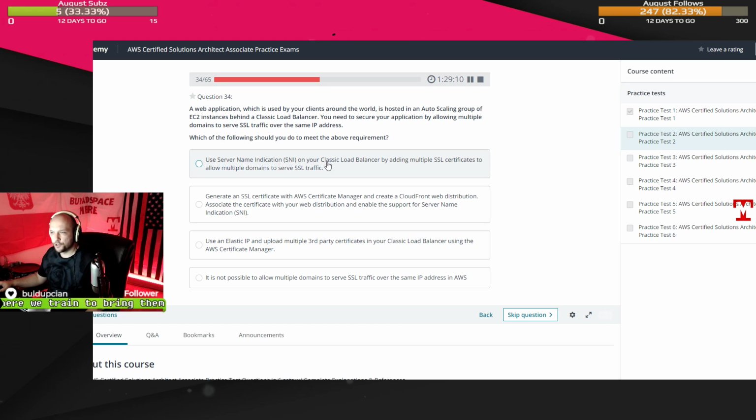Use Server Name Indication on your classic load balancer by adding multiple SSL certificates to allow multiple domains to serve SSL traffic. That sounds right, but probably not. You generate an SSL cert in Certificate Manager, or create a CloudFront web distribution. Associate the certificate with your web distribution and enable the support for Server Name Indication. By adding multiple SSL certificates to allow multiple domains? I don't know if that's even possible. You just put a bunch of different names on there.